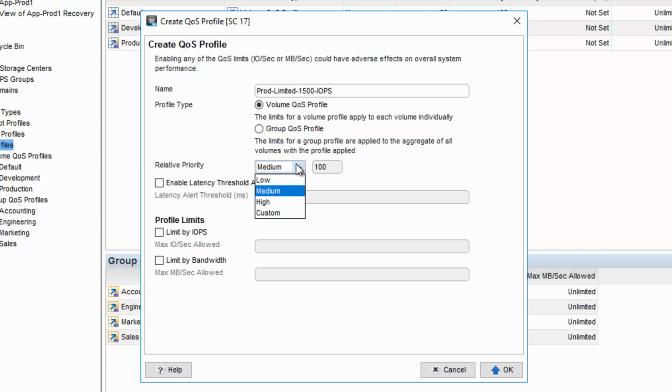This determines priority relative to all other volumes in the system. Since this is a production volume, I say high. Since I want this profile to limit IOPS to any volume it's applied to, I then check Limit by IOPS. And I type in the value, in this case 1500 IOPS, and say OK.